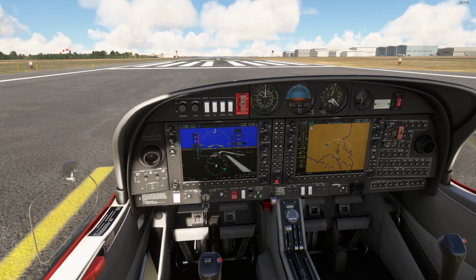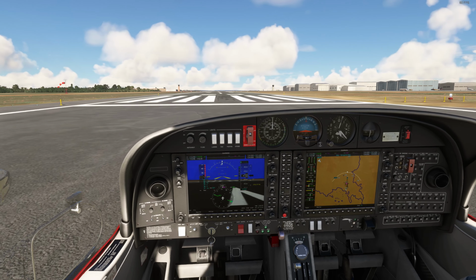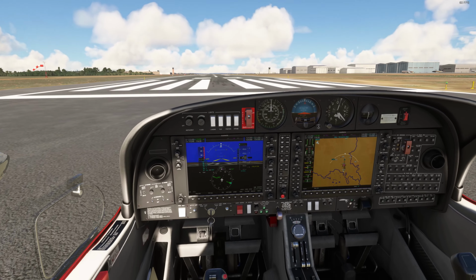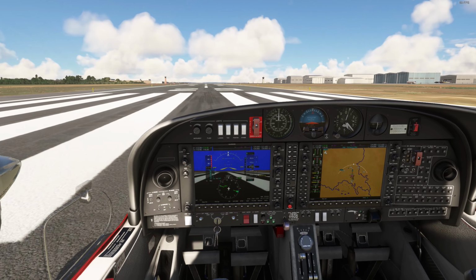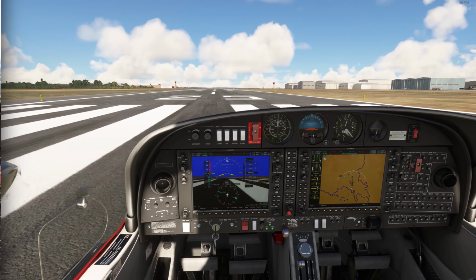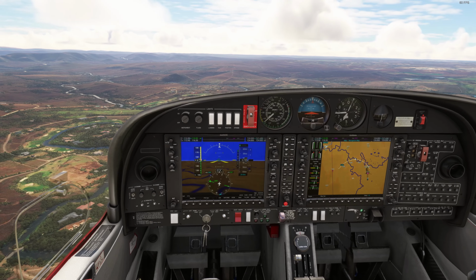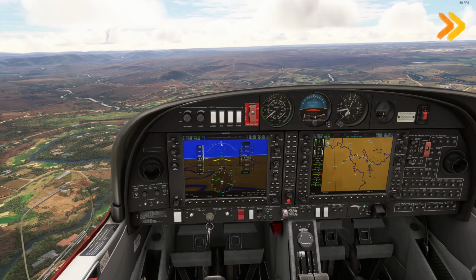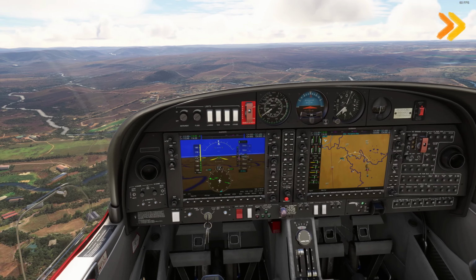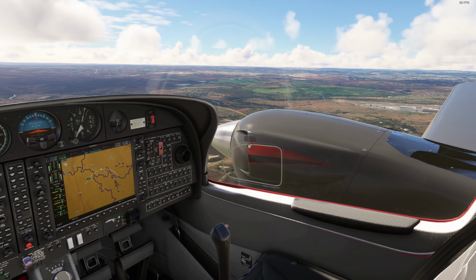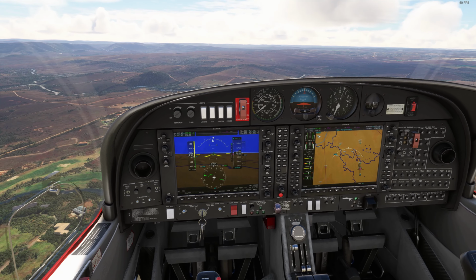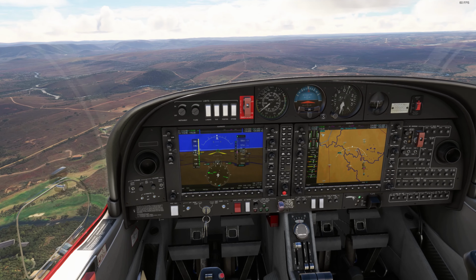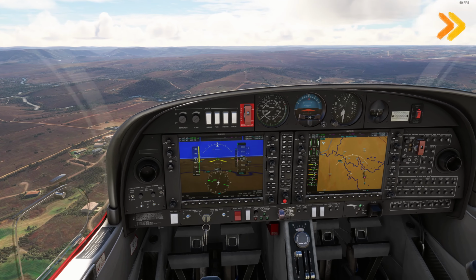So let's see. I'm going to take off, and the circuit normally on this airfield is a right-hand circuit. So I'm going to do a right-hand circuit. I'm going to report when I'm right downwind. Tango Delta India, right downwind, runway 25. So no response. I'm going to try again. Tango Delta India, right downwind, runway 25.